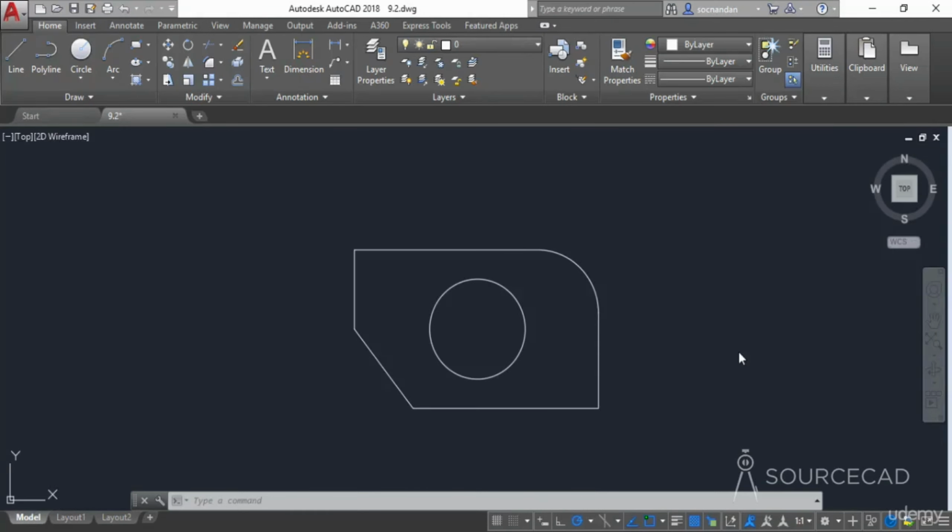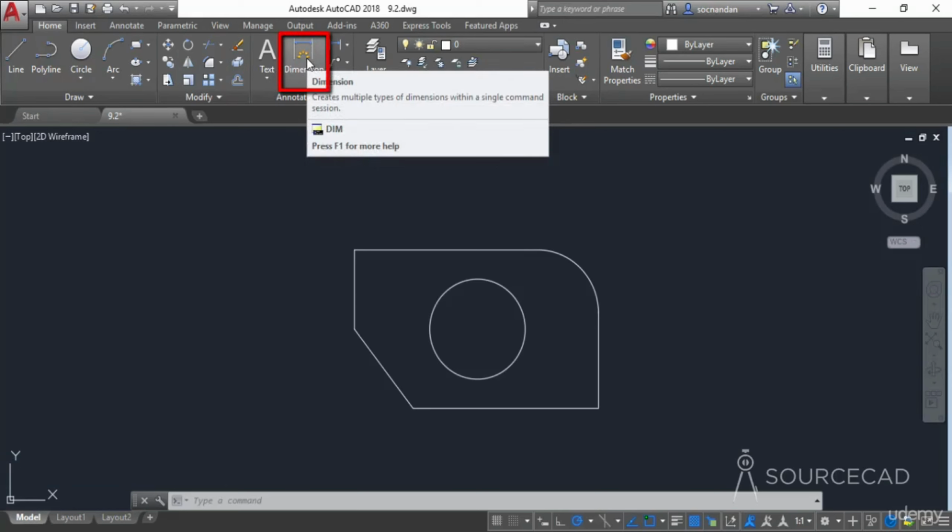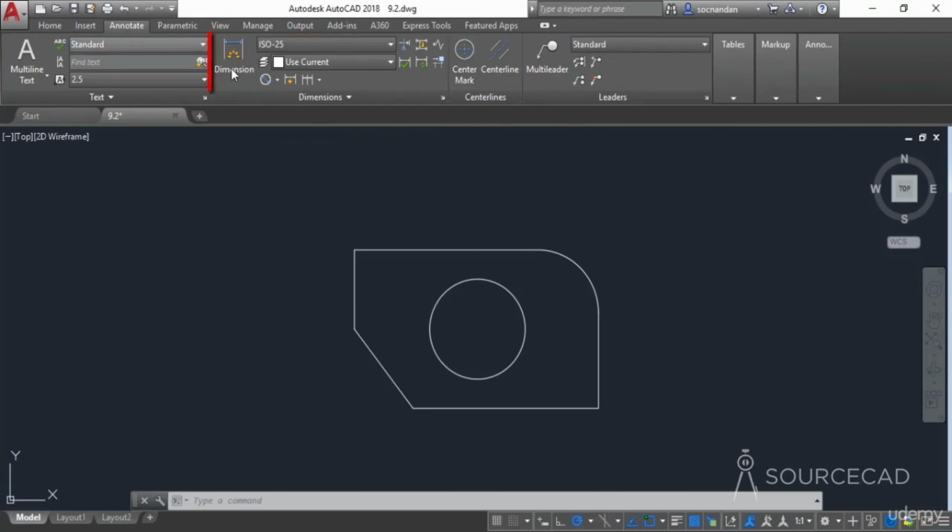In the previous lesson, we used many different dimensioning tools to add dimensions on this drawing, but there is a direct tool which can be used to add all of those dimensions in your drawing, and that is the dim command. You'll find that tool or command on the annotation panel, and it is this big dimension tool. On the Annotate tab, Dimensions panel, you'll find the dim command here.